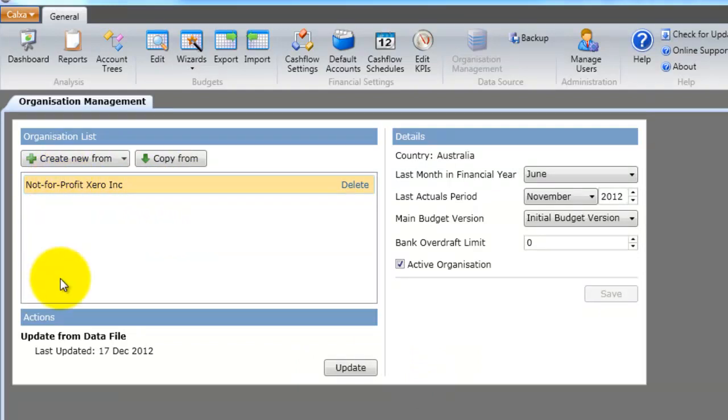Essentially, we have taken a snapshot of your data as it appears now, so you'll periodically need to update your organization to obtain the latest actuals from Xero. To do this, at any time you can browse to the Organization Management tab by clicking the Organization Management button in the main ribbon and then clicking the Update button and following the previous steps to authorize Calxa again.